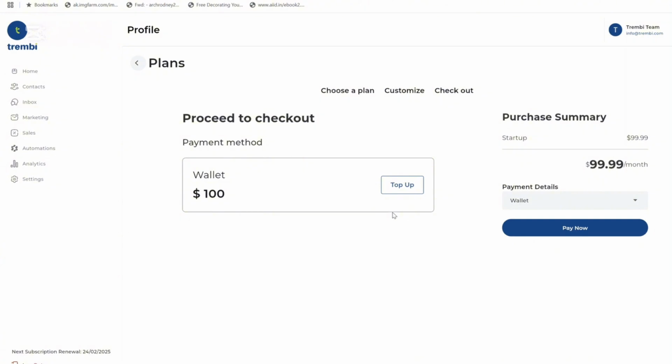But for settings, those are the three areas that are needed. Number one, adding your email. Number two, adding your WhatsApp.